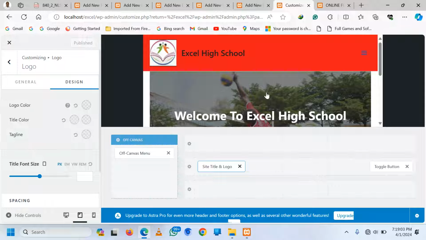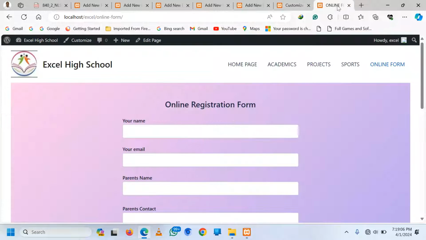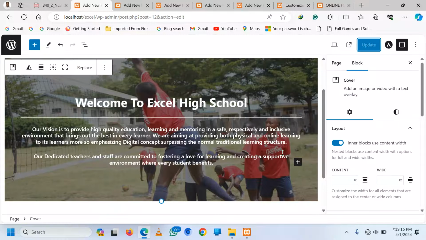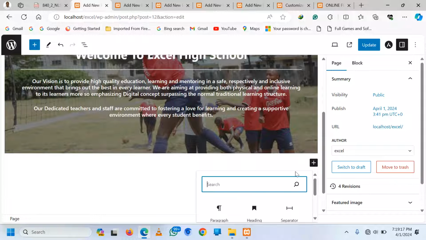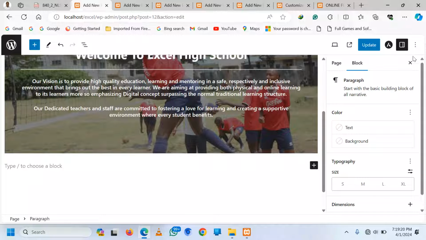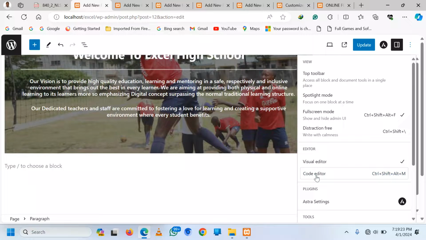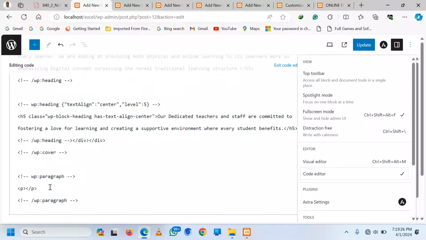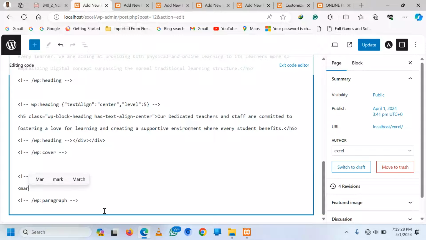Okay, so once all this is done and your site is ready for downloading, let's put at least the marquee. So here at the bottom of this page, let's add a paragraph. And now we come here, we go to code editor. Then at the bottom of this work here, we put marquee. Marquee, welcome to Excel High School. Then you close marquee.